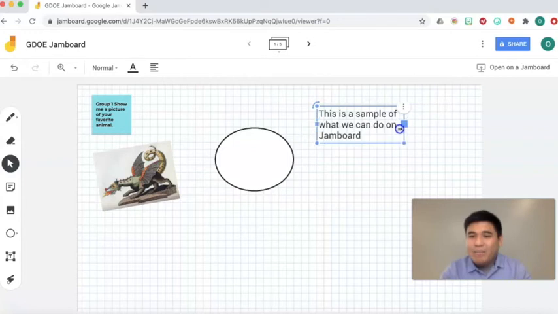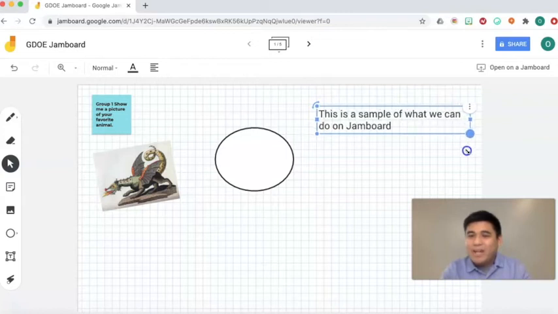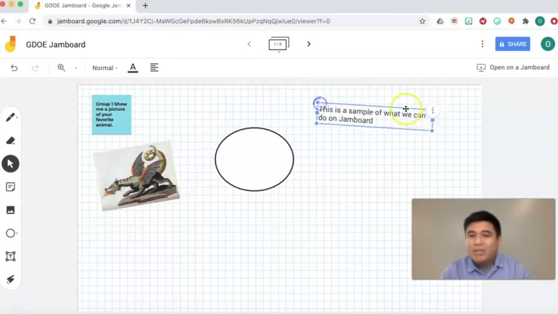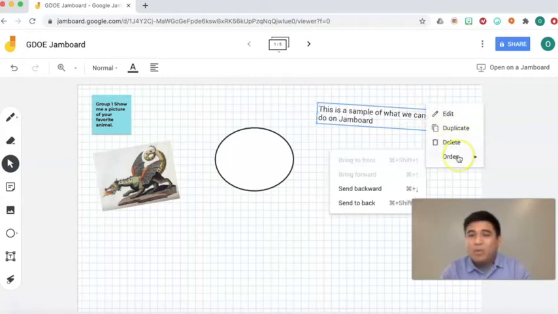Okay, I can manipulate it. I can make it narrow. I can make it larger like this. It's just like a simple text box. I can make it larger, I can make it smaller, and I can even rotate it with this corner here. And then I have the 3 dots. Again, these give me options to edit, duplicate, delete, or put it in an order.